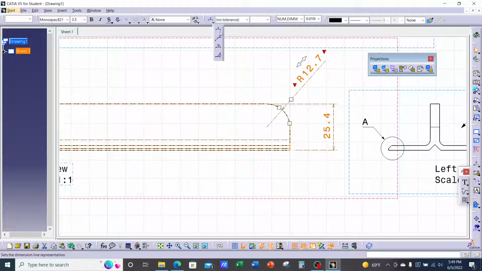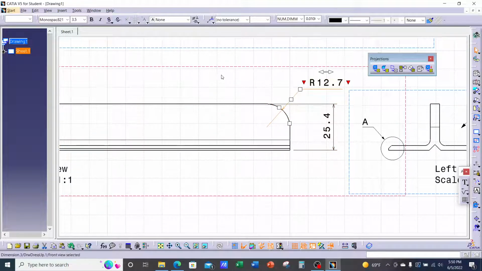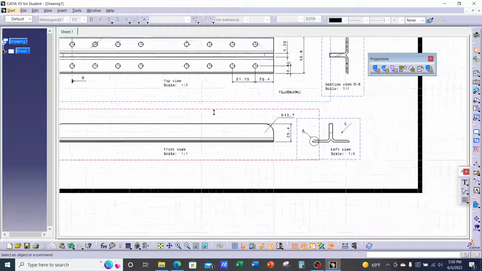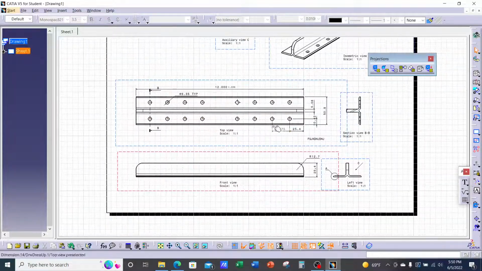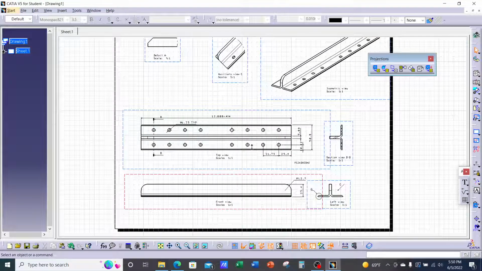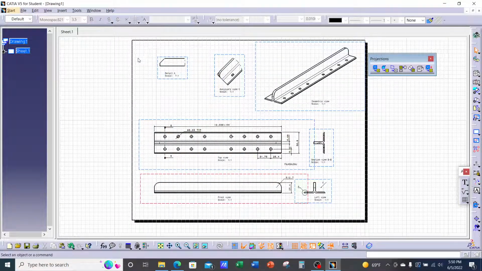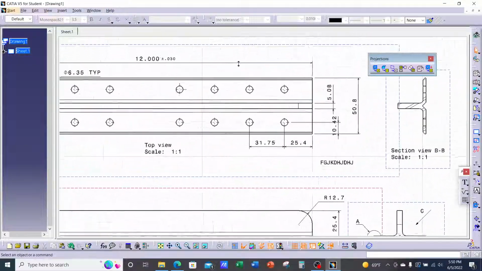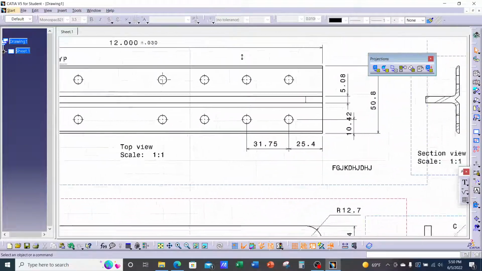I'm going to add the little extension. There it is. Okay, I'll leave it up to you if you want to throw in all the dimensions, but let's say I'm done with the dimensions, right? Say I'm done. And all these are in millimeters, as you can see.